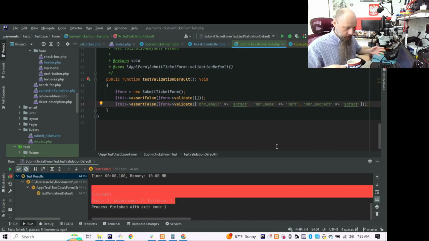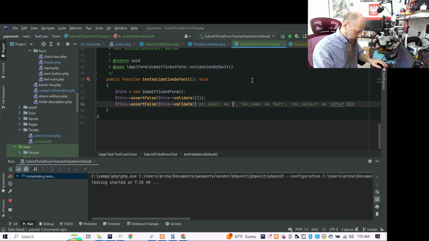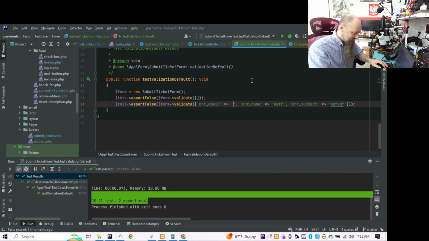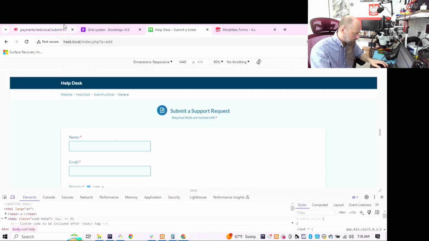Empty email, empty string in email, let's test that actually. Empty string in email is also a valid email. Oh no, it is not. No, it's passed. So yeah, it evaluated to false. So empty string is not a valid email, but no email provided is a valid email. So we can just leave it empty here. The test passes. So okay. Well, that answered our question and unnecessarily slowed us down.